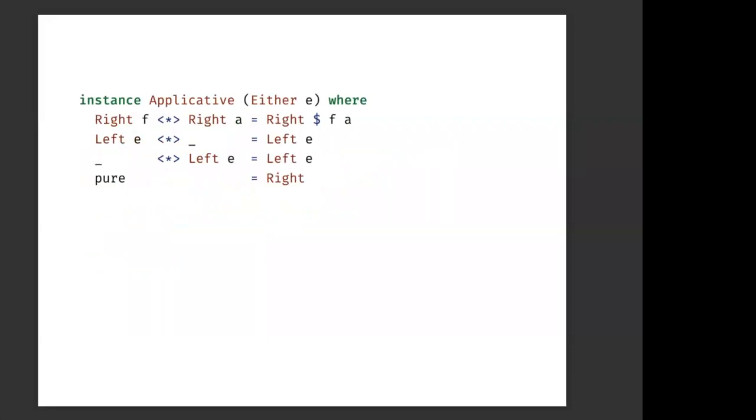So for Either, the instance is pretty straightforward. If you have the right function and then the right A, you just apply the function to the A. If either side is Left, you just give the Left, biasing towards the first one. And then pure is just you wrap it up in the Right.